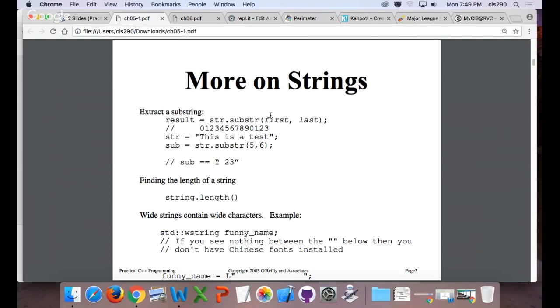So when you're entering basically a substring, which is basically a string of a string, and you're searching for a string, you've got str.substr first, last. For example, str is "this is a test", str.substr 5 of 6. Basically, it's going to kick back out the characters 1 through 3 on the output. The string.length just finds the length of the string.